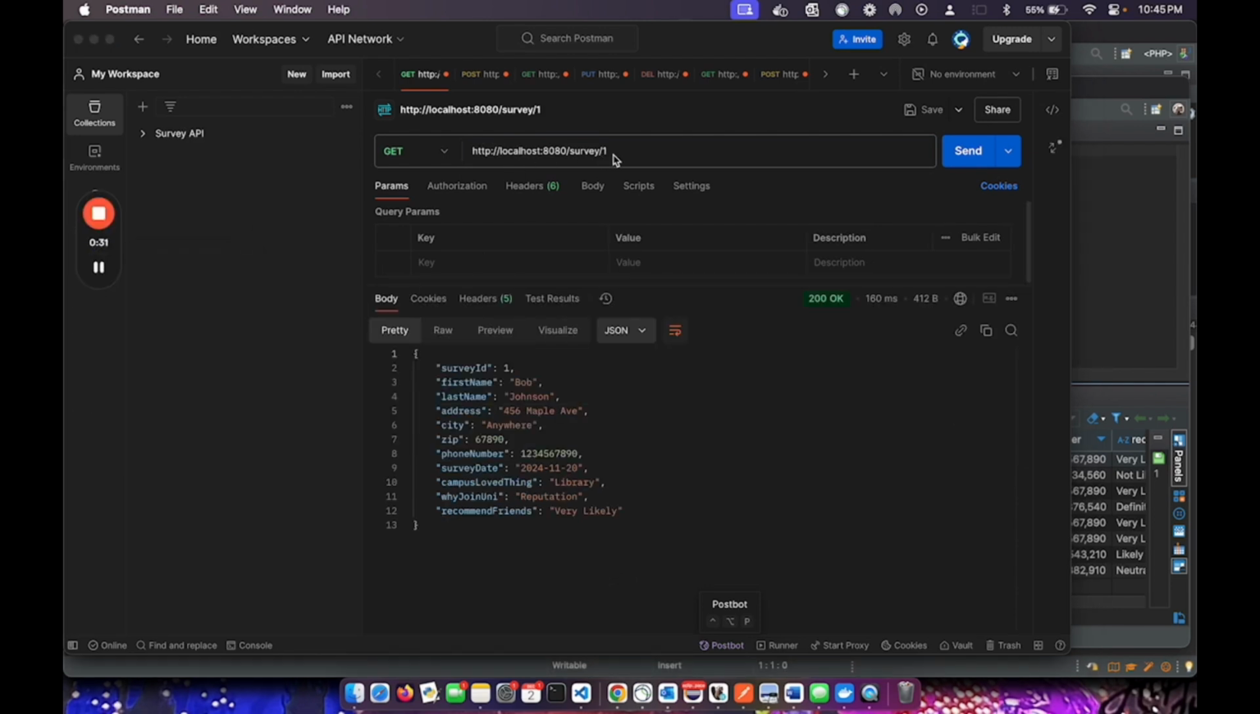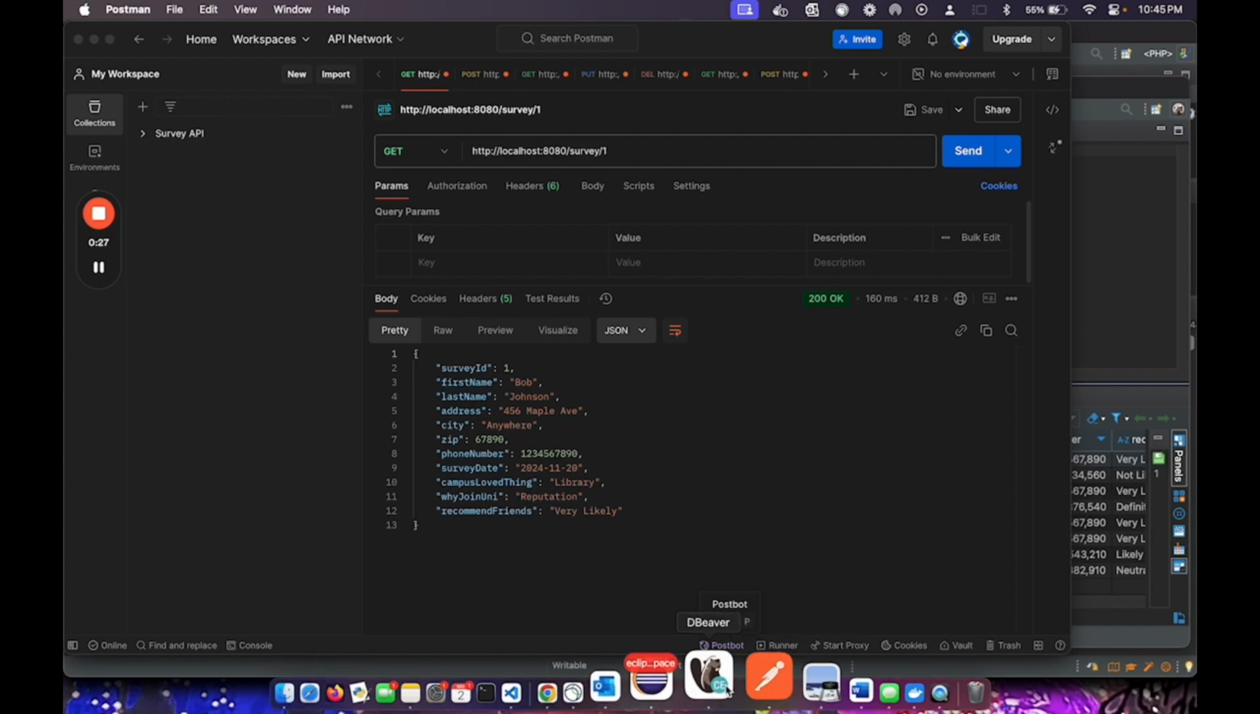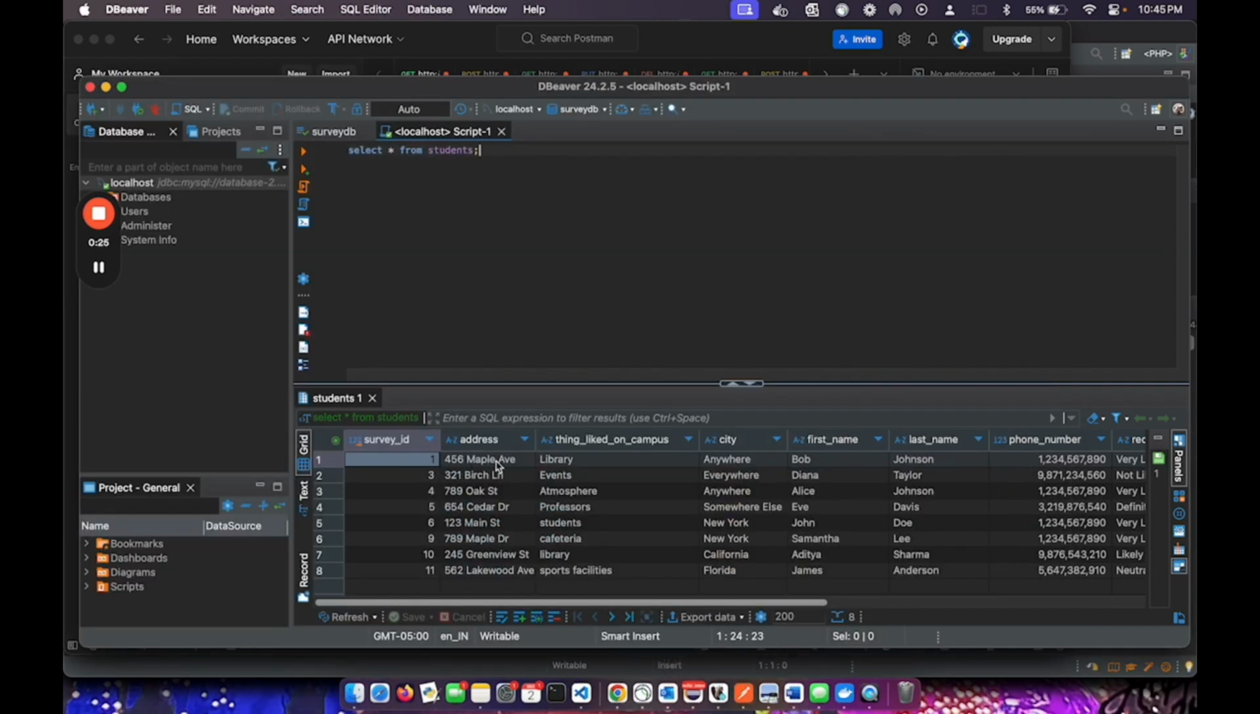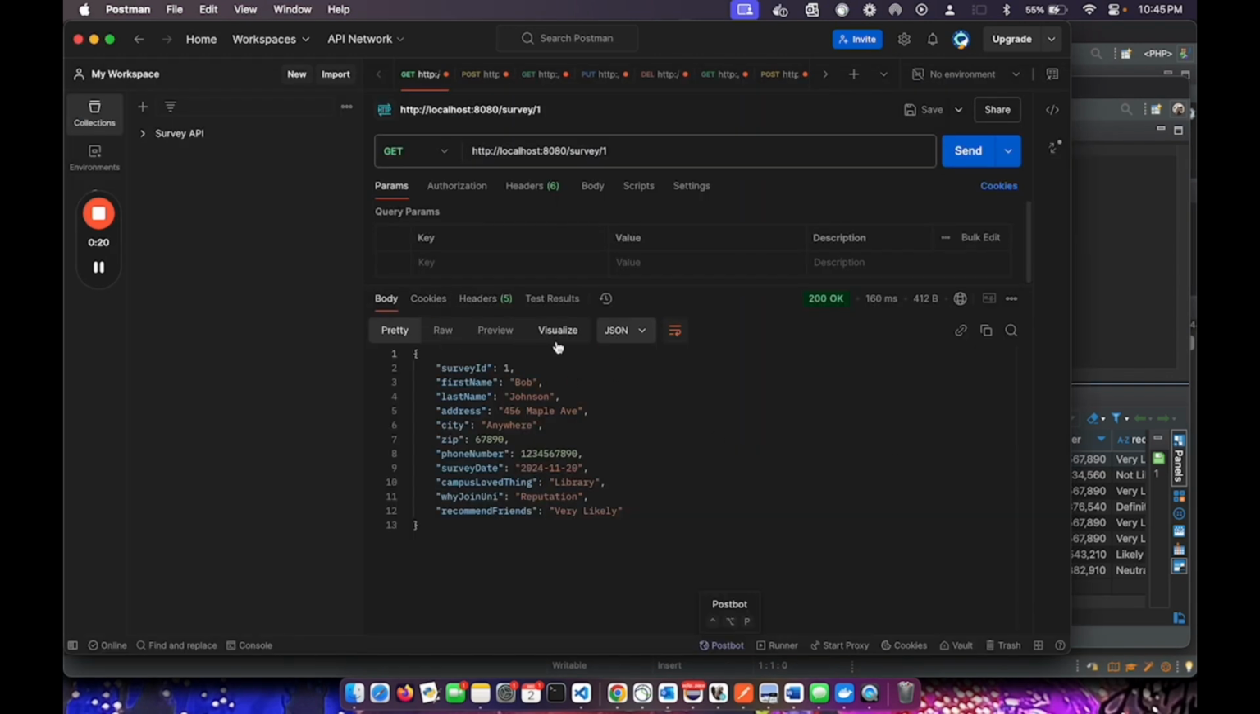Suppose we have a survey ID with 1 here, you can verify it here. It's like this, name is Bob and Johnson. So if you want to fetch that particular tuple, then you can basically give the GET request by giving this URL. This is our localhost /survey/1, and click on send, it will fetch the tuple.